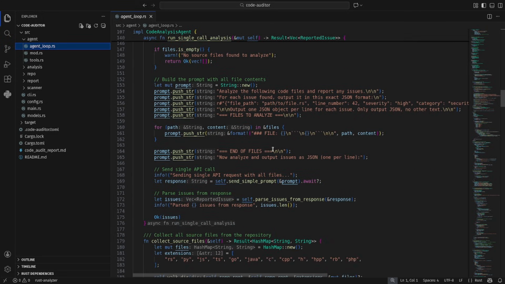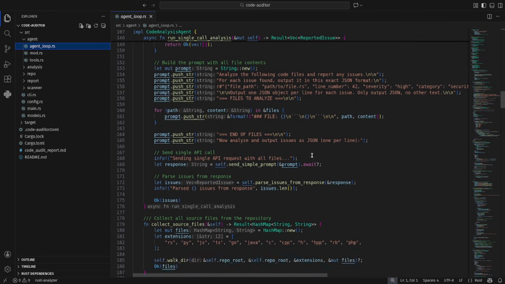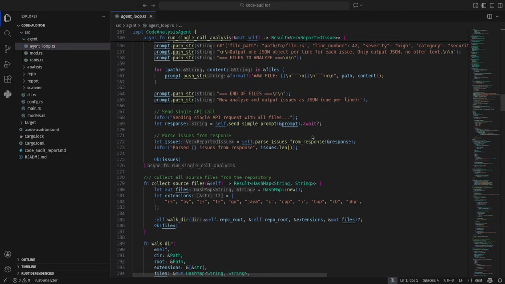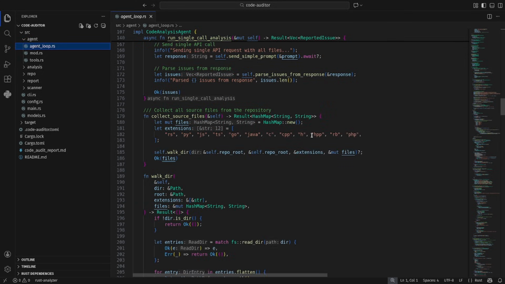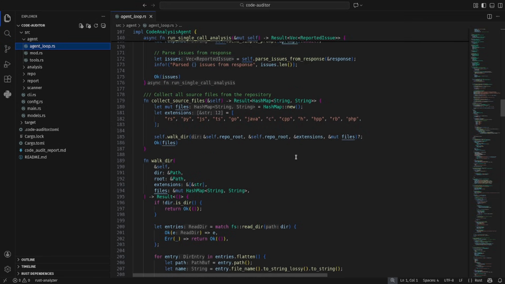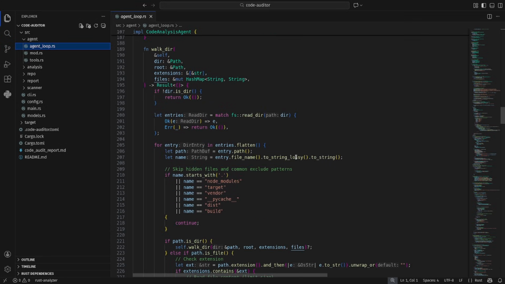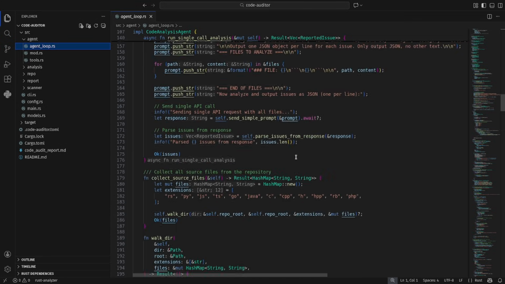Then we build a prompt. It starts with instructions: analyze these files, report issues as JSON, 1 per line. Then we concatenate all file contents, with clear markers, file headers and code blocks. We send this to Ollama in one API call. Fast. Efficient. No looping. Finally, parse_issues_from_response extracts JSON objects from the LLM output. Each line starting with an opening brace gets parsed as an issue.